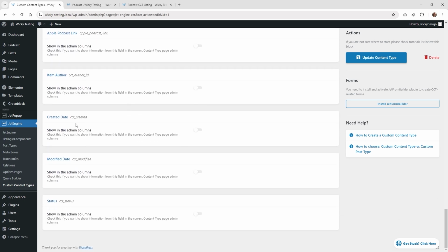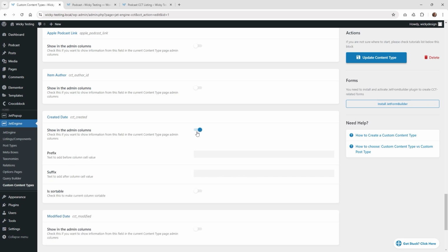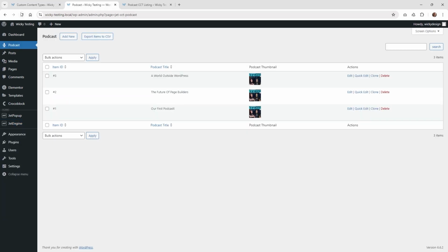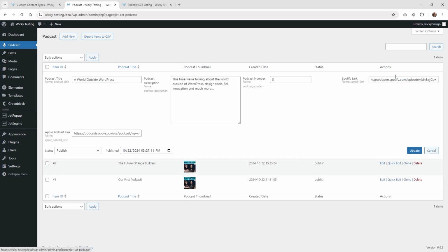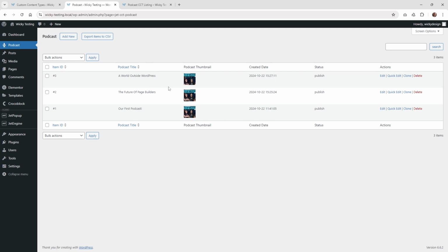And then you could also have created date, modified date, status, there's a lot. Let me actually just go ahead and turn on a few of these and just show you. If I turn on the created date and the status, it might look a little bit like what it looks like as a regular post. Now you can see when it was created and the status right here. And then that quick edit button, when you click that, now I have it where you could easily change title, description, the links or anything like that. You could just go ahead and change that and it'll automatically update. So you don't have to go into each one and click edit.